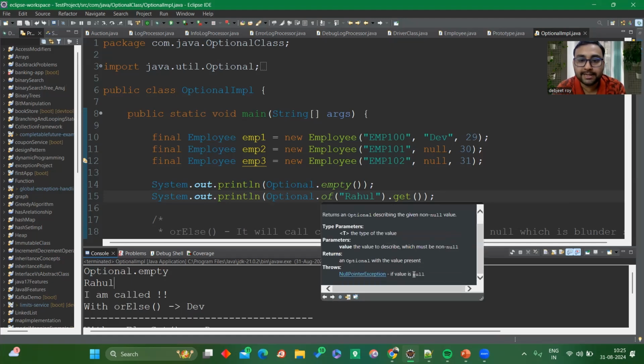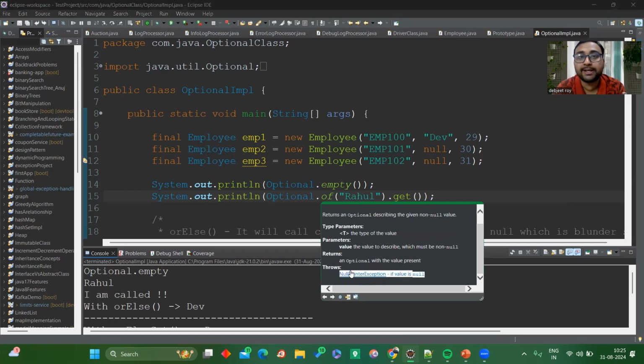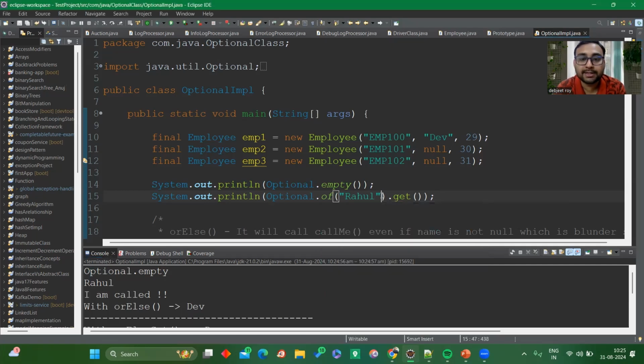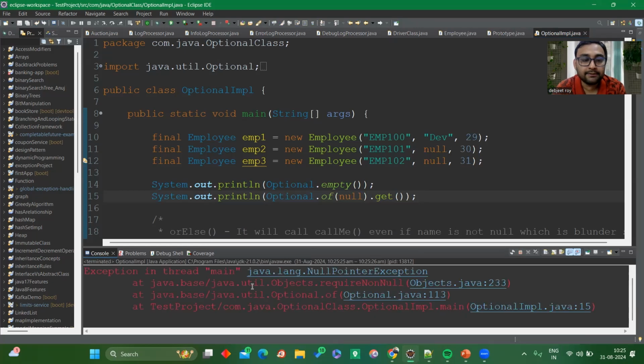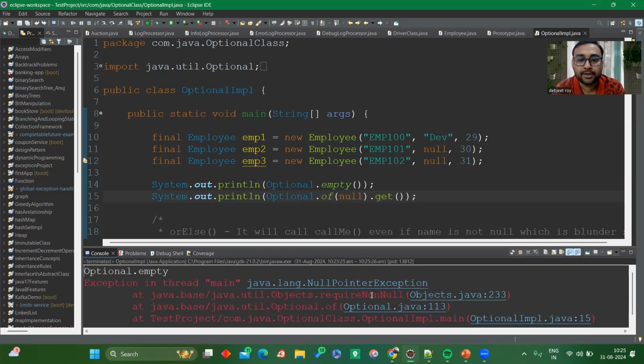See, if the value is null, it may throw a NullPointerException also. So let's suppose I am putting it over here as null. If I'm putting null over here and then I'm trying to run the class, then you will see it is throwing me a NullPointerException. It's okay, right? So how will you resolve that?